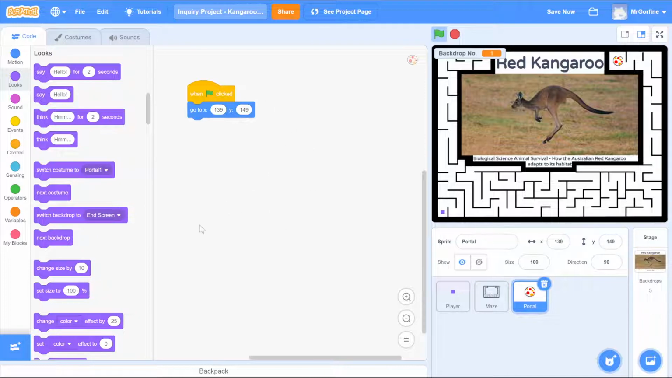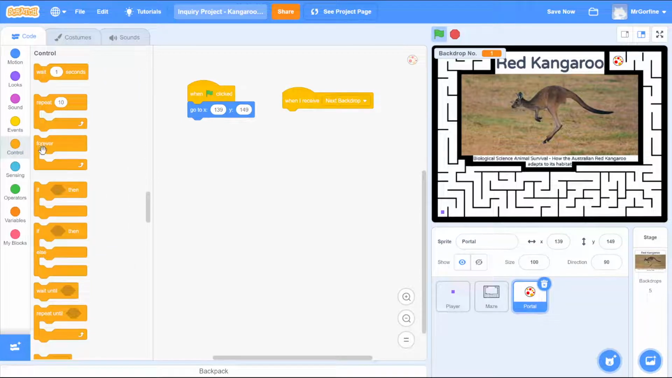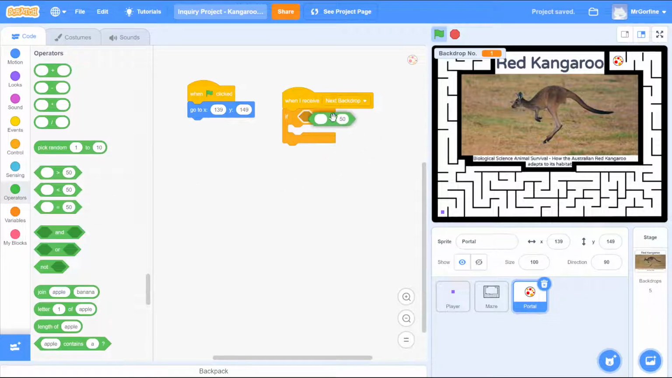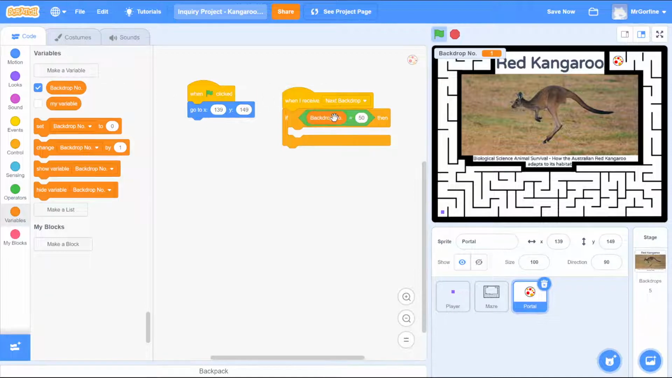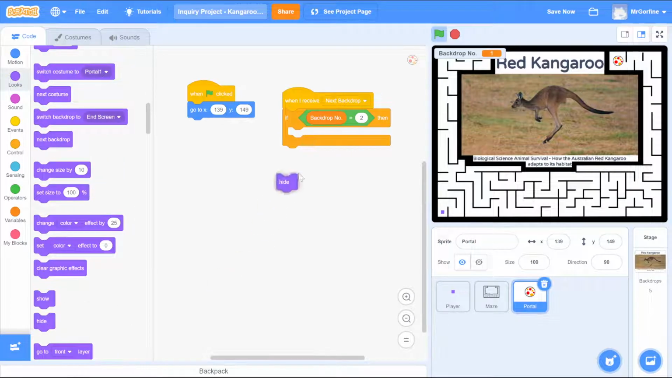We're going to do the exact same as the backdrop, I think. So we're going to go, when I receive the backdrop, next backdrop, and if it is number 2, so I'm going to go to operators, equals, then variables, and backdrop number, and if it's number 2, we're going to go to looks, and we're going to hide it. And then later on, maybe under the green flag, we'll do a forever loop, and when we get to a certain amount of keys, we can show it. So we'll do that later when we're up to keys. We probably will do that next video, I think.